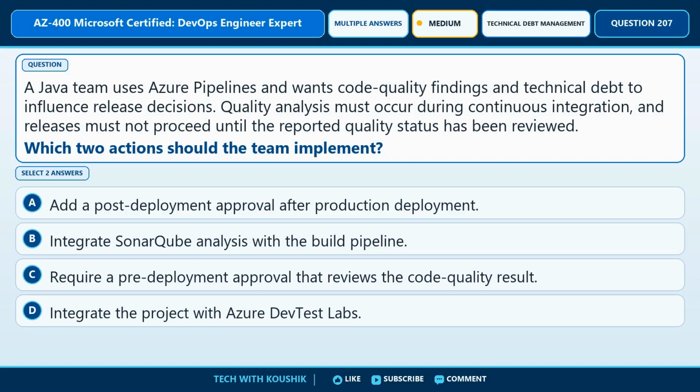Question number 207. Scenario. A Java team uses Azure Pipelines and wants code quality findings and technical debt to influence release decisions. Quality analysis must occur during continuous integration, and releases must not proceed until the reported quality status has been reviewed. Which 2 actions should the team implement? Select exactly 2 answers. The available options are as follows.